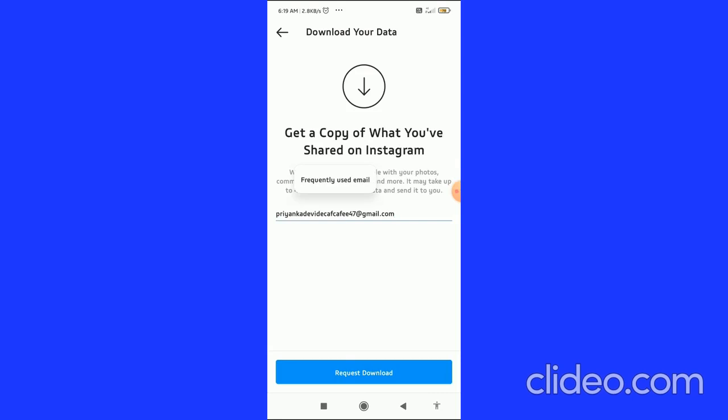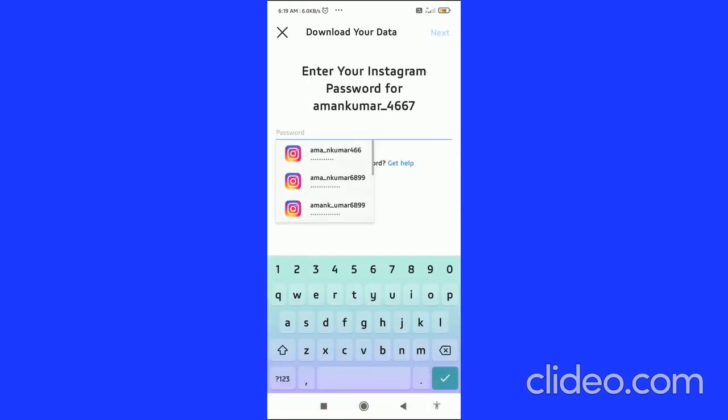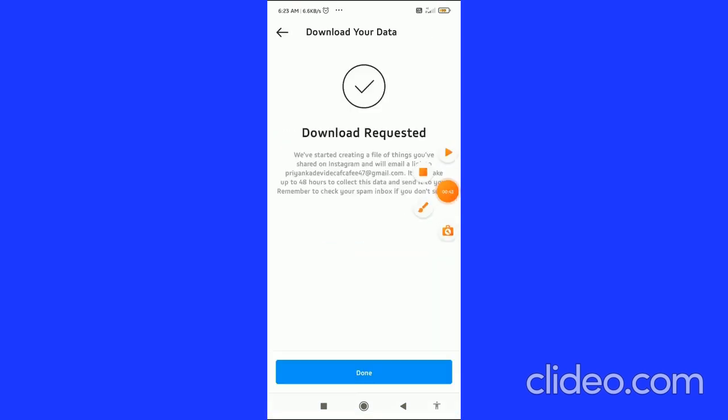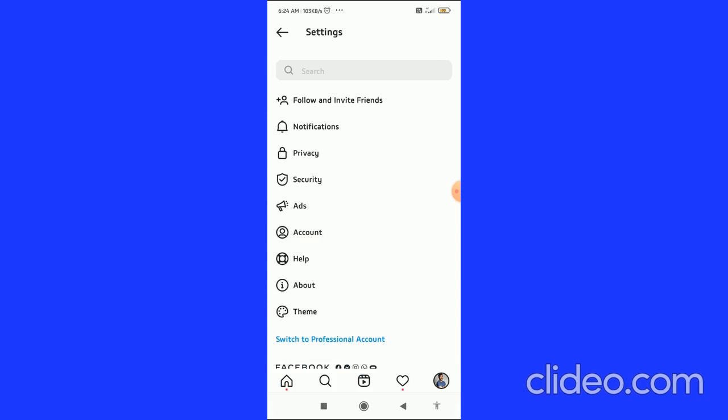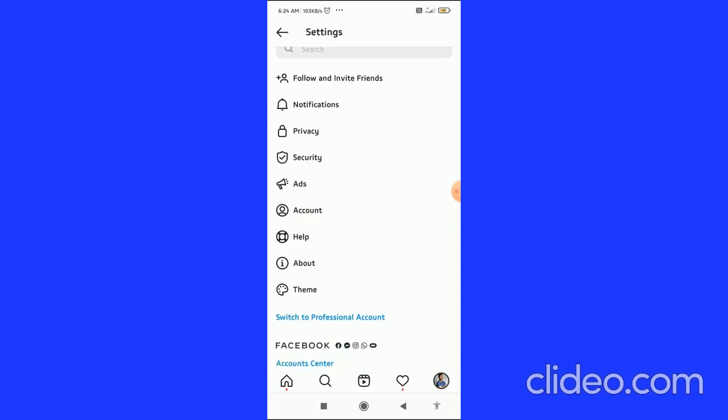Here you have to enter your email address, then click on request download, and enter your password here. After entering your password, you can click on next. When you enter the password, you can see the download request, then click on done, and you can see the download request is there.